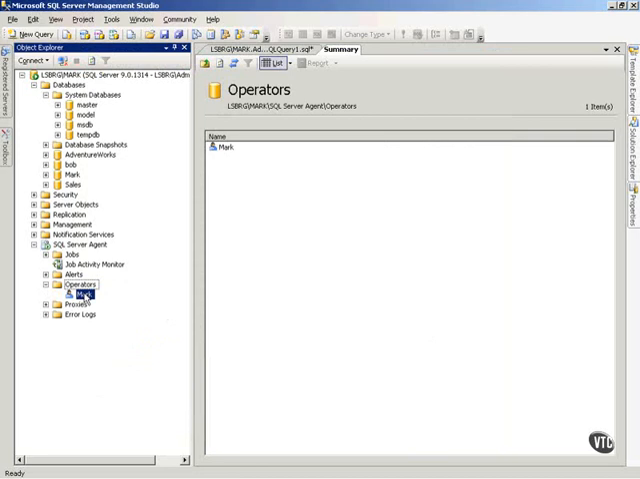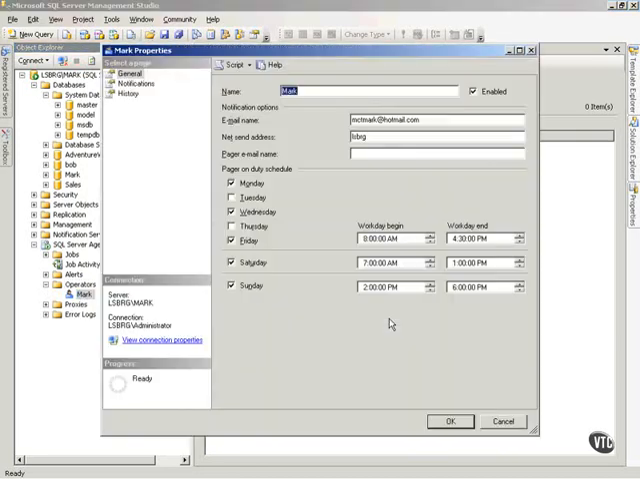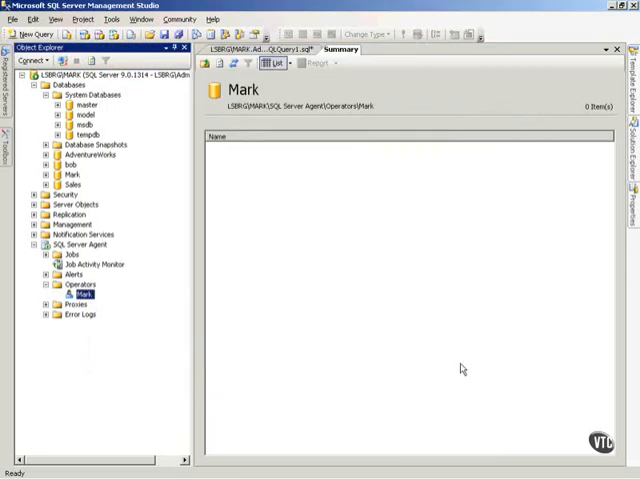Notice right here it is Mark. And if I ever need to get back in there, just right click, go to Properties, and I can get right back in there and change anything I would like. So now I've got an operator set up. Let's go take a look at creating a job now.